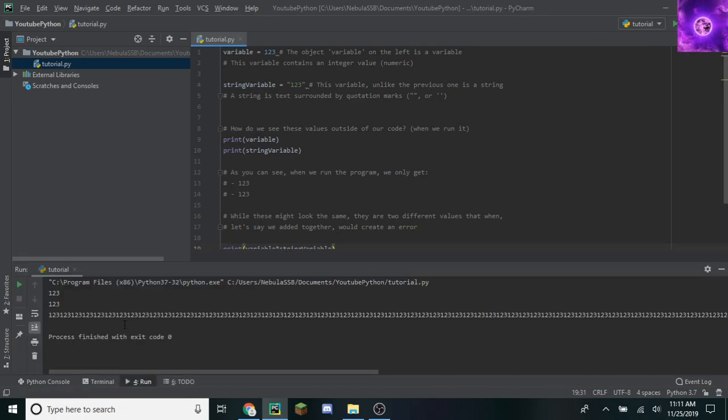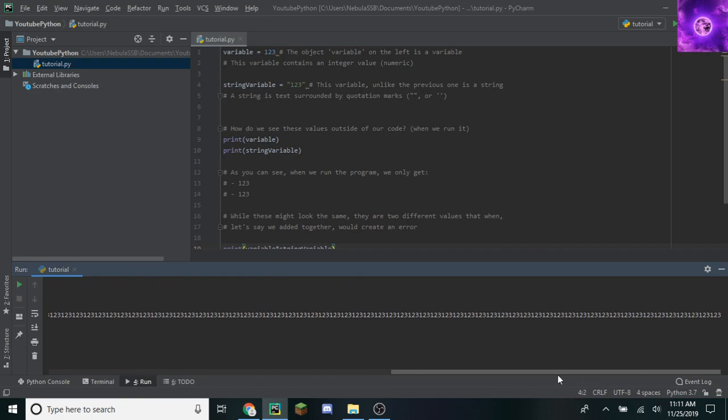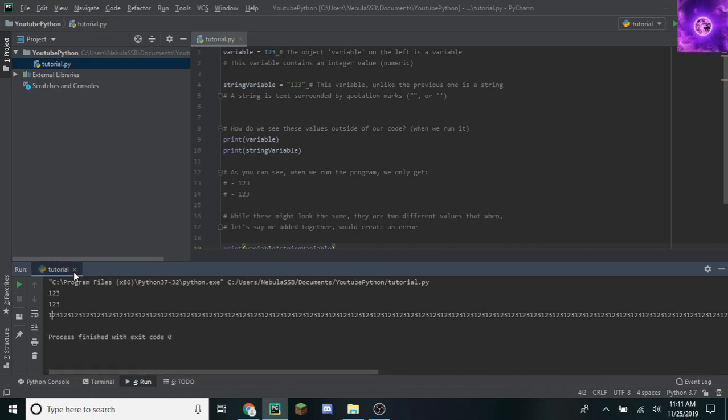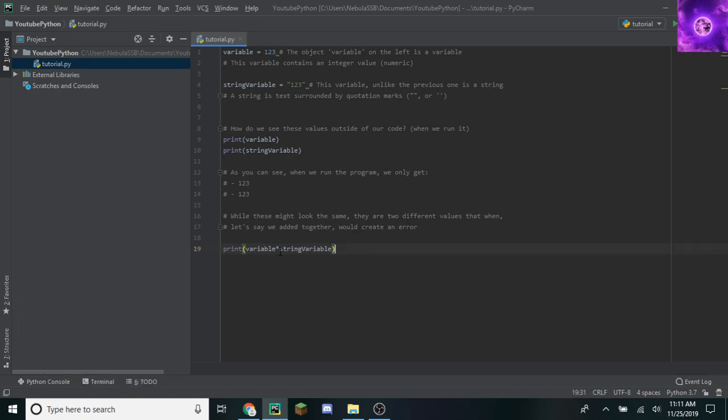So if I were to run this again, then it multiplies this by 123 times. Now obviously that goes all the way off the screen, and I'm obviously not going to go all the way, just kidding, I am, it's not that bad. But yeah, that's really the only way that an integer and a string value connect. That's really the only way that they go together.